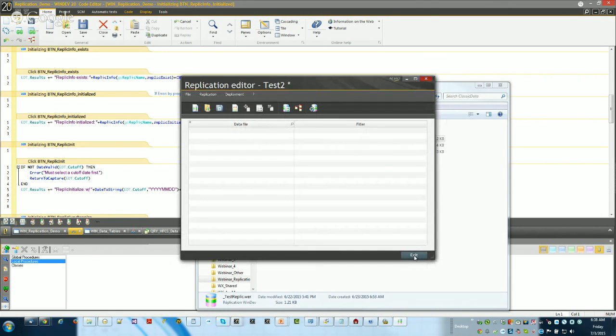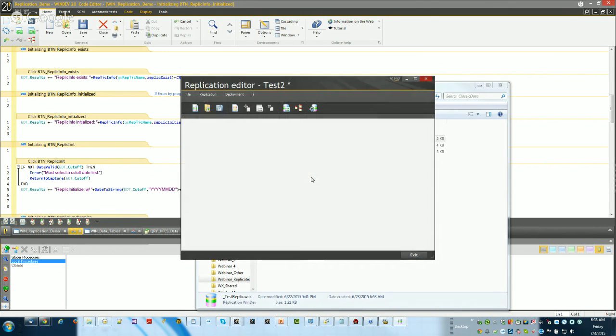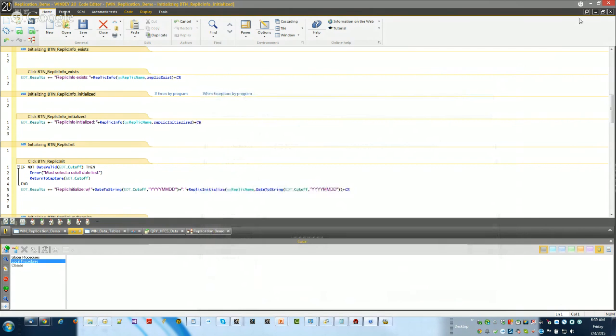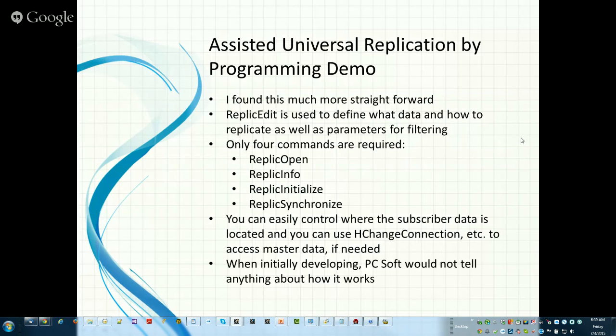We don't need to, do not save. I hope that answers the question. But the Repli edit is the key tool for making your replication work the way you want. All right, let's go back to, I think we covered everything here.